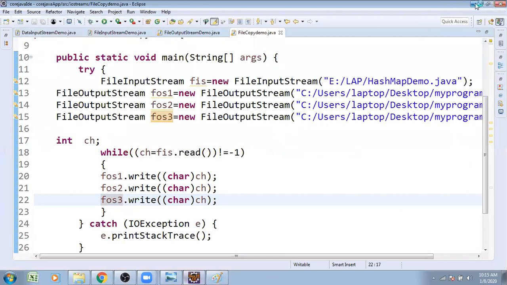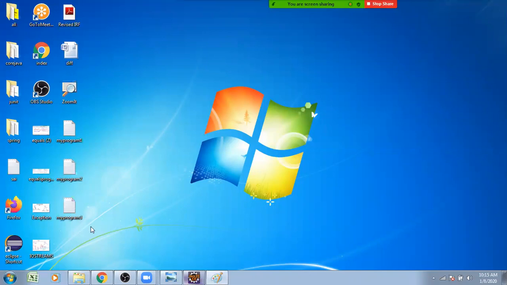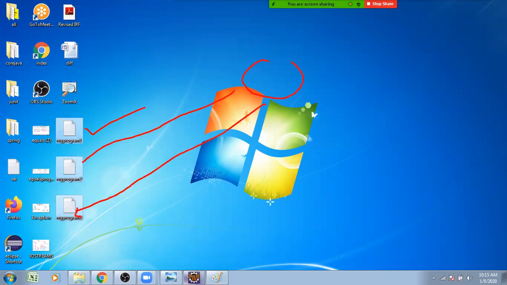Run it. Automatically you see in the desktop location, three files are going to be generated: my program 1, my program 2, my program 3. One input file I took, multiple output files. If you want it not in the same location, not in the same file name, just mention which file name you want. Based on that file name, you are going to get that information.